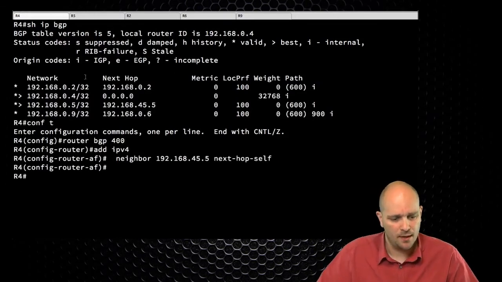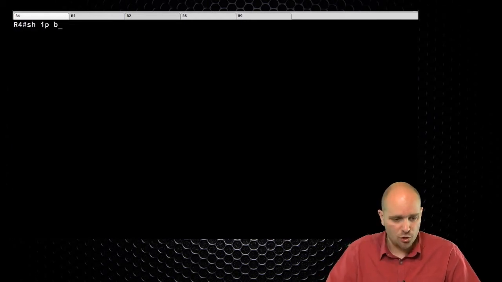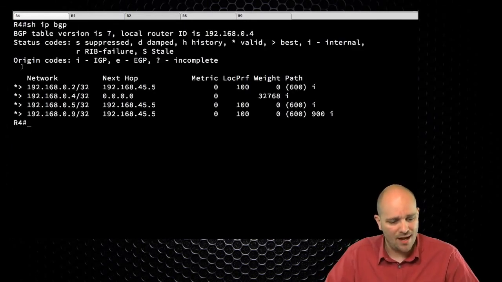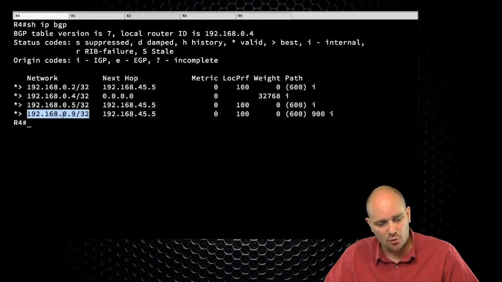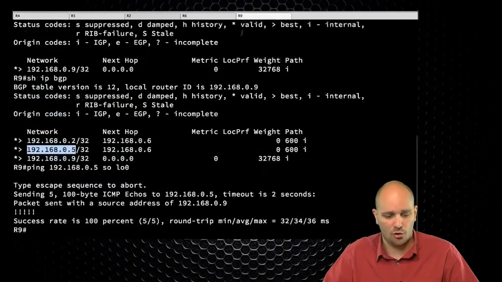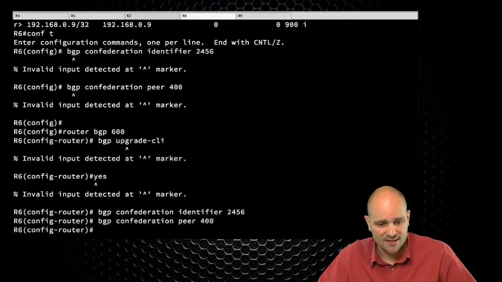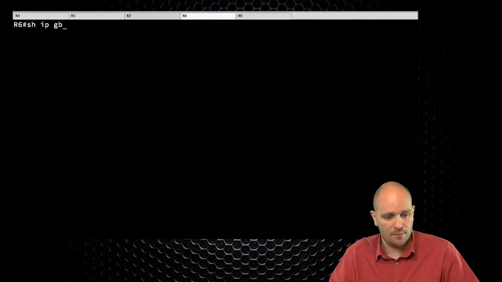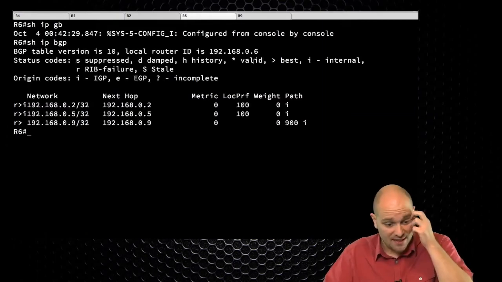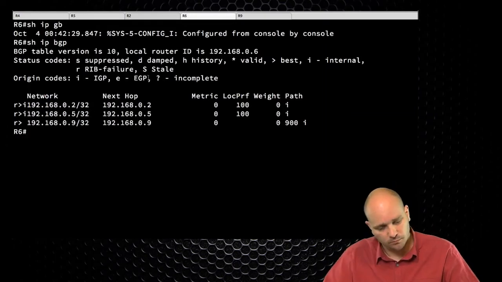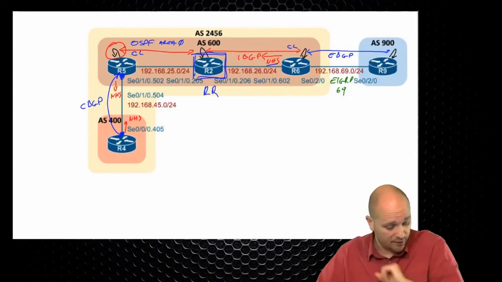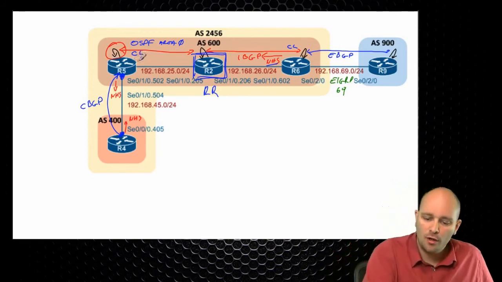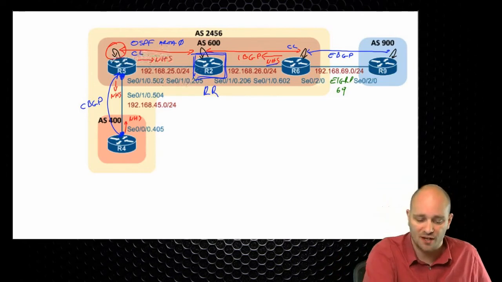Next hop self. So now if I do show IP BGP, I will see that I actually do have the reachability here. So I do have the route for R9. Let's take a look at R6 first. If I do show IP BGP on R6, I see now, okay, there is one more thing I need to do. Apologies. On the session between R5 and R2, I also need to do next hop self.